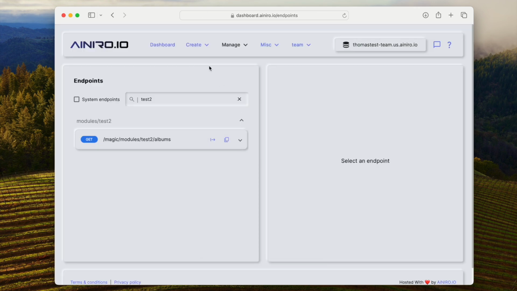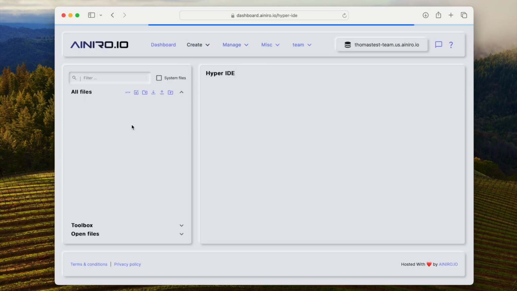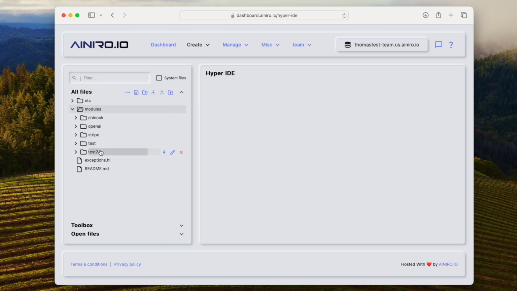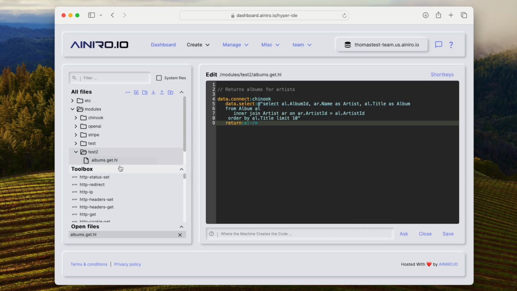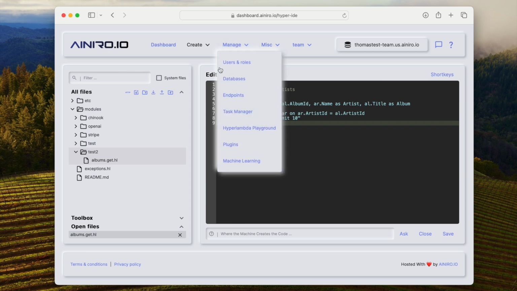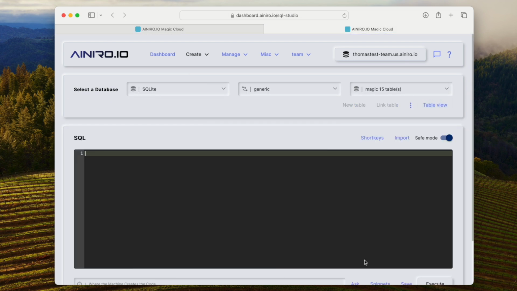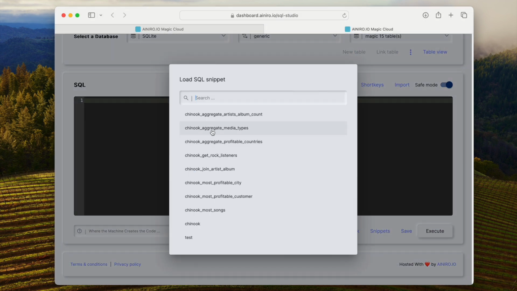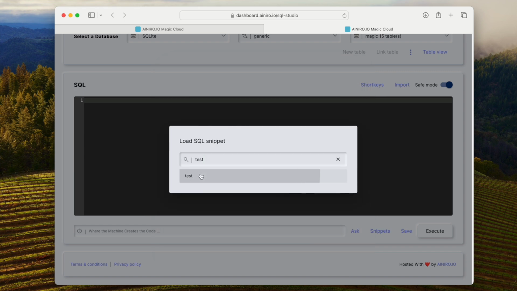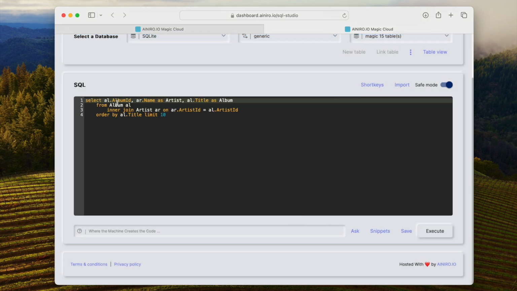Now, if I want to edit this code and maybe return an additional column, then what I need to do is, okay, let's start out with SQL Studio in a different tab, just to make sure that we can test it before we change the production code. Let's say I need an additional column here. Okay, AL dot.